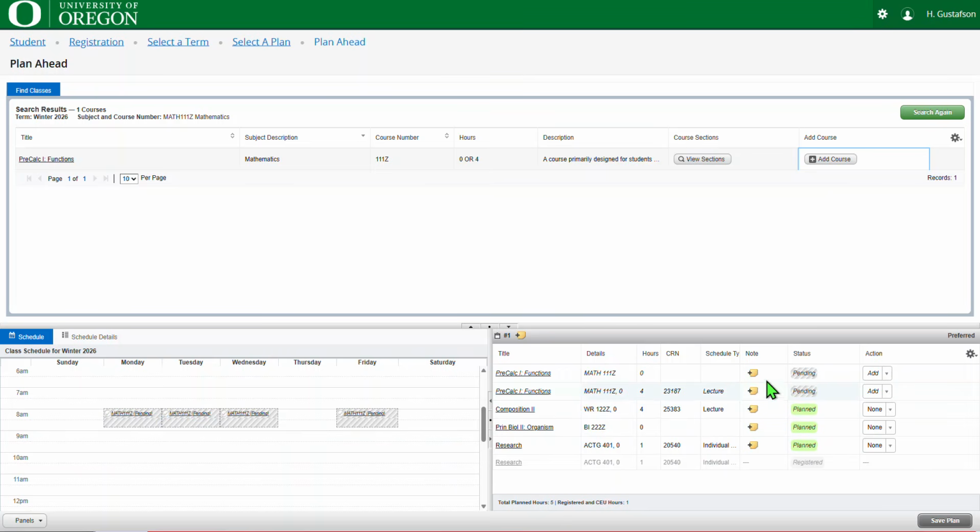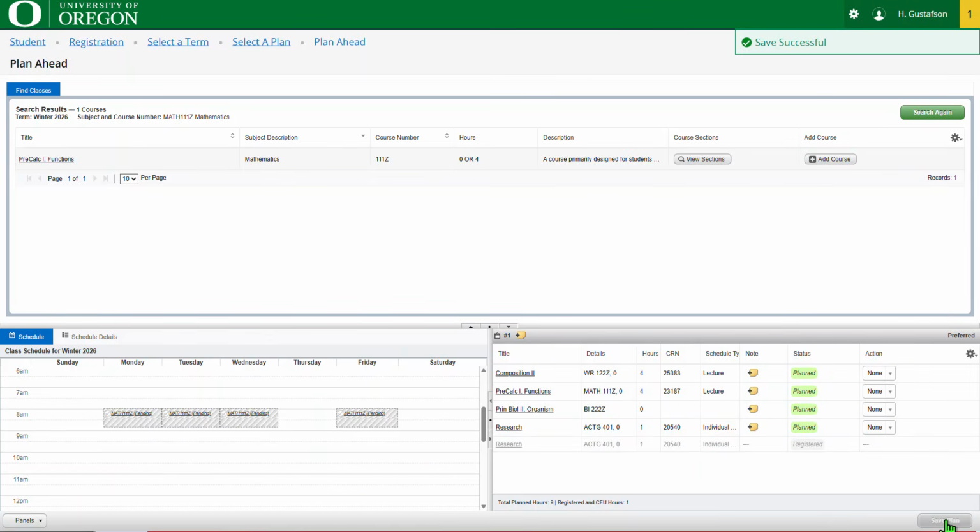If you made the mistake of using the Add Courses button and there's no CRN information, you can remove it from your plan by using the drop-down in the Actions section, change the option to Remove, and then click Save Plan.